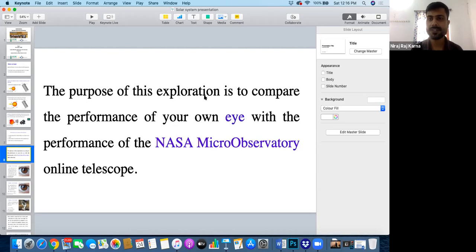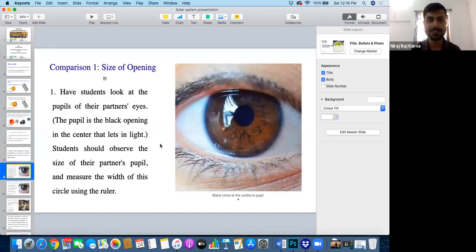So now the purpose of this exploration is to compare the performance of our own eye with the performance of the NASA MicroObservatory online telescope. Different telescopes have different specifications, so they have different features. But today we are going to control the NASA MicroObservatory online telescope. Therefore, I think we can compare the performance of our naked eye, or unaided eye, with the NASA MicroObservatory online telescope. So let's start with the comparisons.